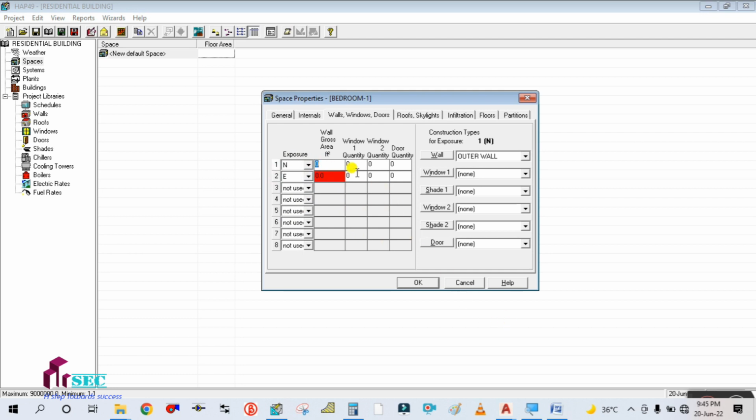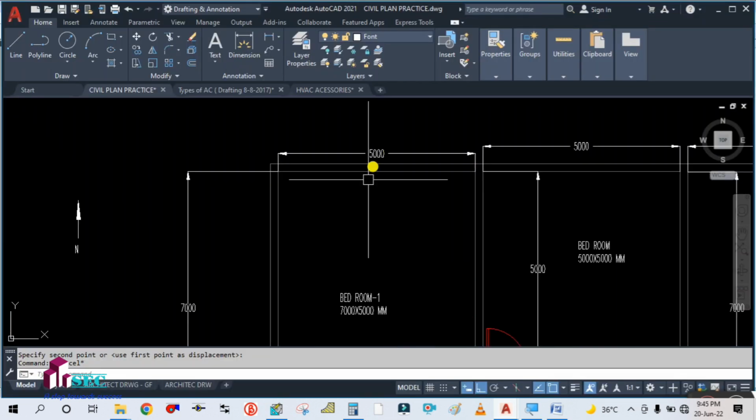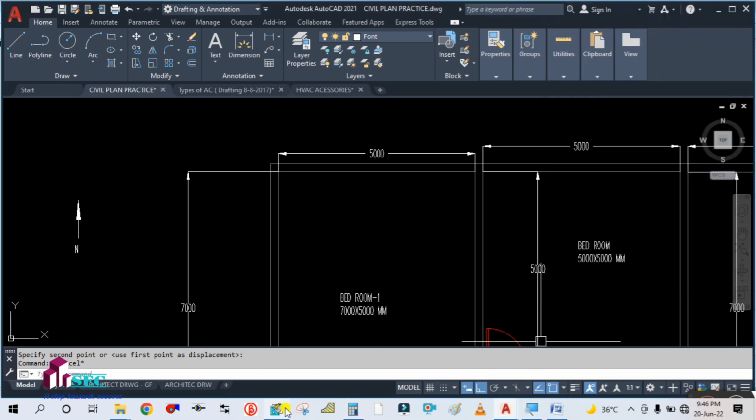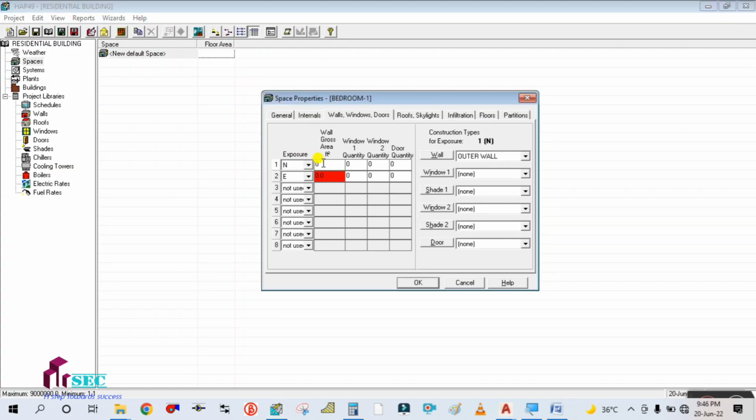So your north exposure wall gross area, please check it from here. This is 5 meter by 9 feet. 5 meter converted to feet, 1 meter is equal to 3.28 feet. So this is 16.4 by 9, so 148 square feet. Here is 148 square feet. Then there is no window, no door, nothing, and the wall is an outer wall.